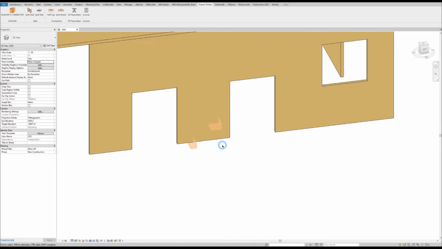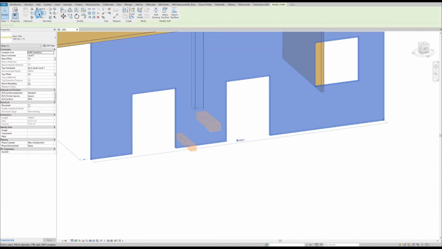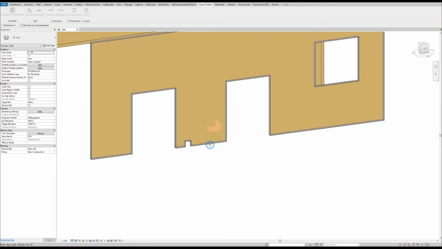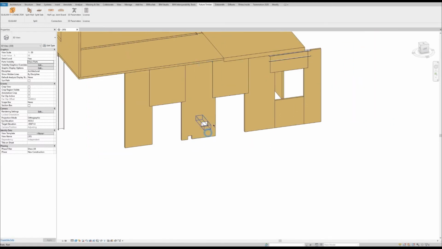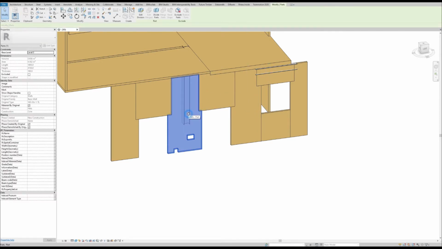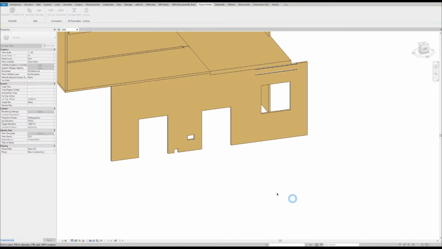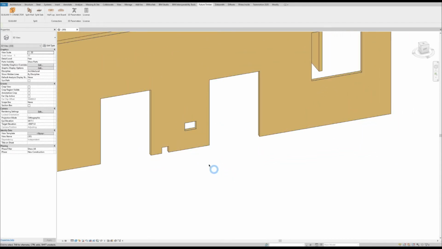So if we go back to original, and if we cut this into the original, and then we go to parts, we can see that the parts also get those cuts. The good thing about this is if for whatever reason we needed to delete this wall, the holes still remain because they've been hosted into the original object.